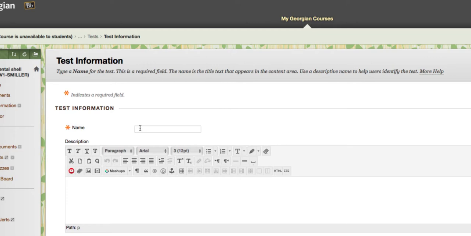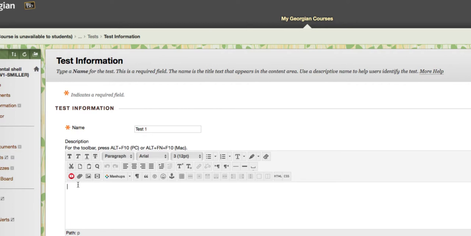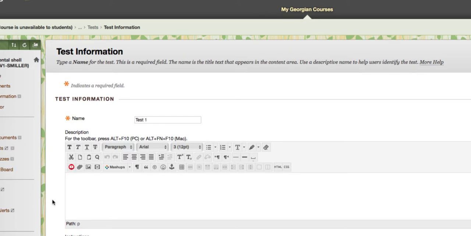So we're going to call this, my creativity abounds, test 1. And we'll put instructions in here. Maybe we'll say this is going to be 45 or 50 multiple choice questions, or maybe we'll do multiple choice and true and false. You can put short answer and essays in online classes. You can put a variety of questions in.